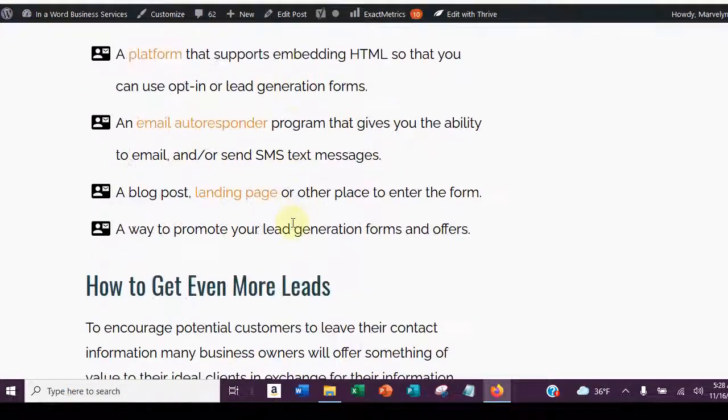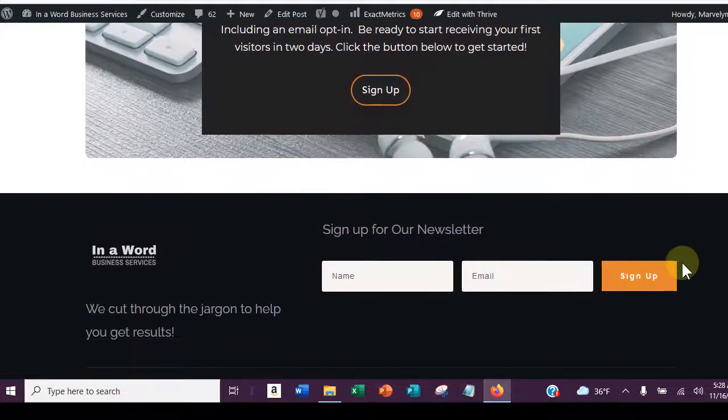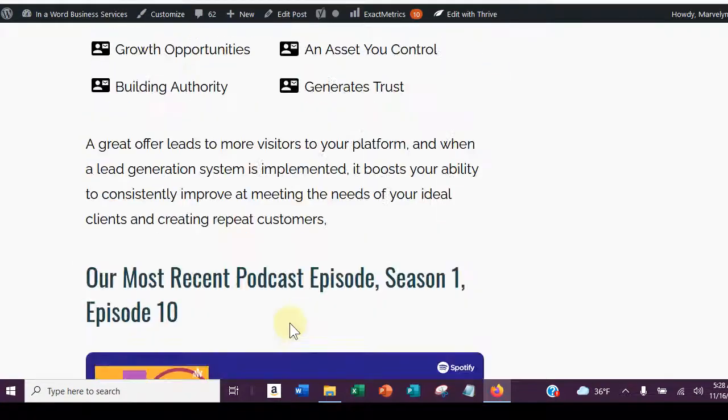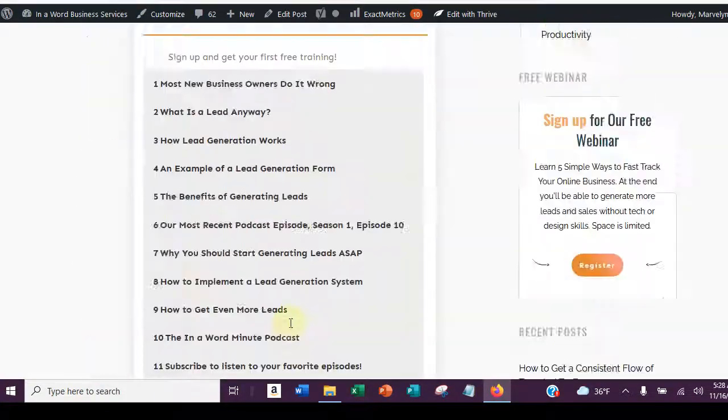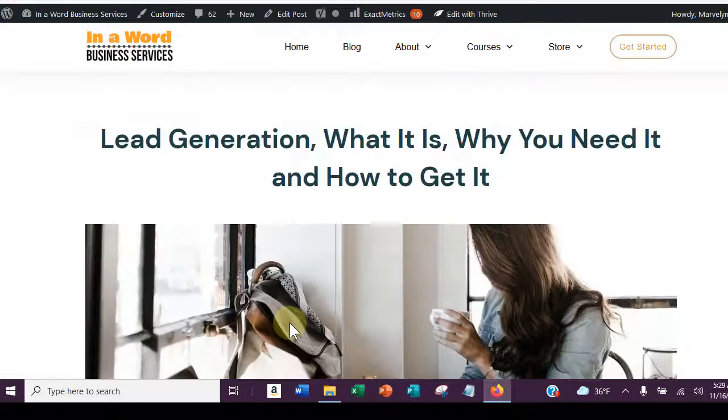But anyway, at the bottom of the page, I have another lead generation form right here. So it gives people the ability, no matter what page they're on, if they're on any page in my blog, I at least have one way for them to sign up. So 2 opportunities to sign up to get more information, and so that's that.